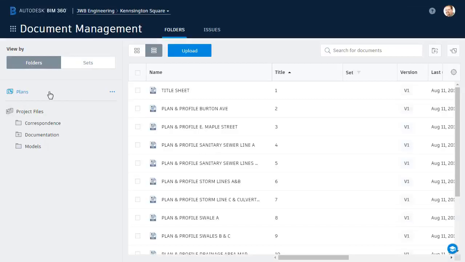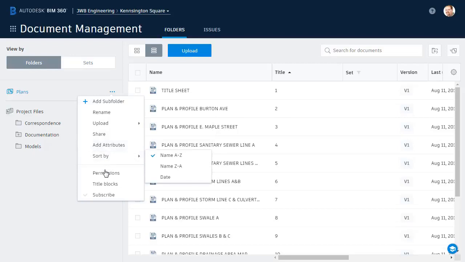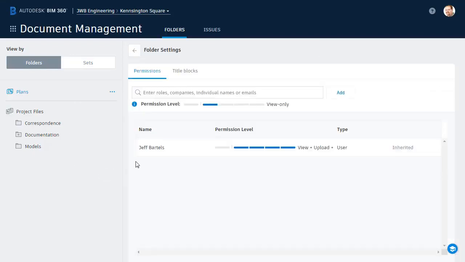I'll start by adding Jerry and Alan to the Plans folder, such that they have access to these plan sheets. To do that, I'll click the ellipsis button next to the folder name, and then I'll select Permissions from the menu. Here in the Folder Settings view, I can see a list of the members who have access to this folder and their permission level. Notice that I have the highest level permission. That's because I'm an administrator for this project, and the permissions are inherited from that admin designation.